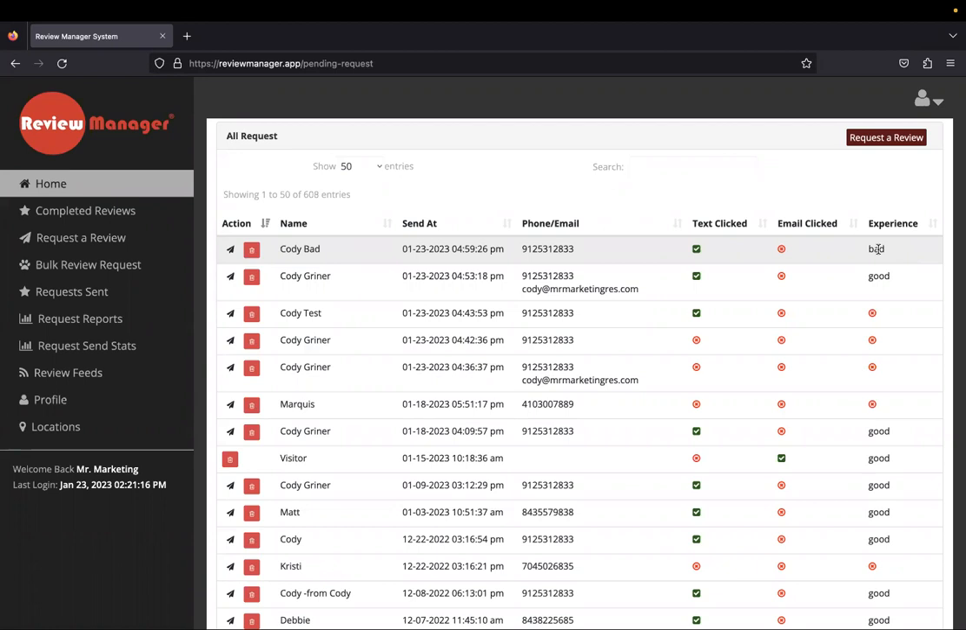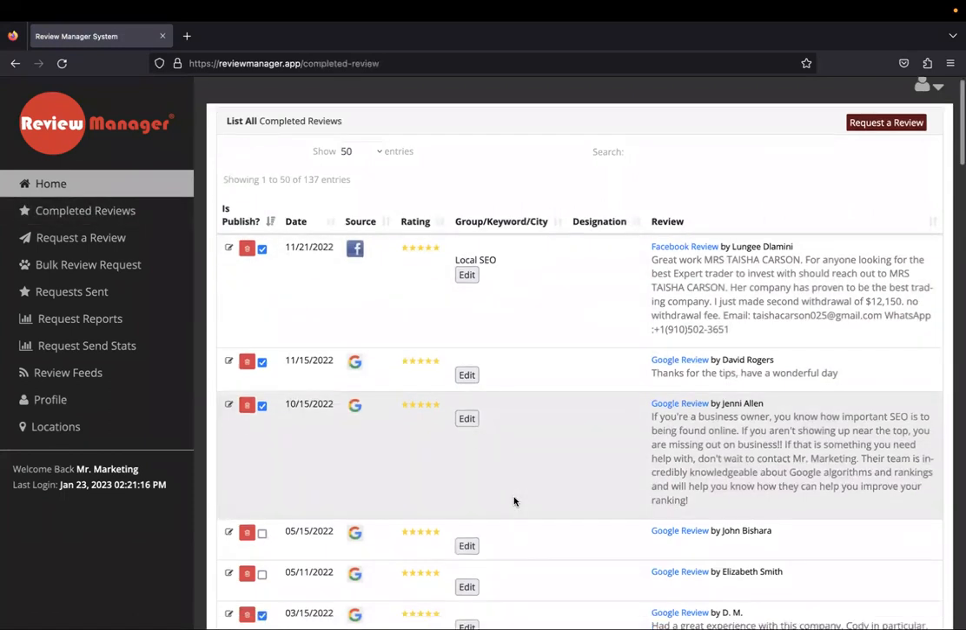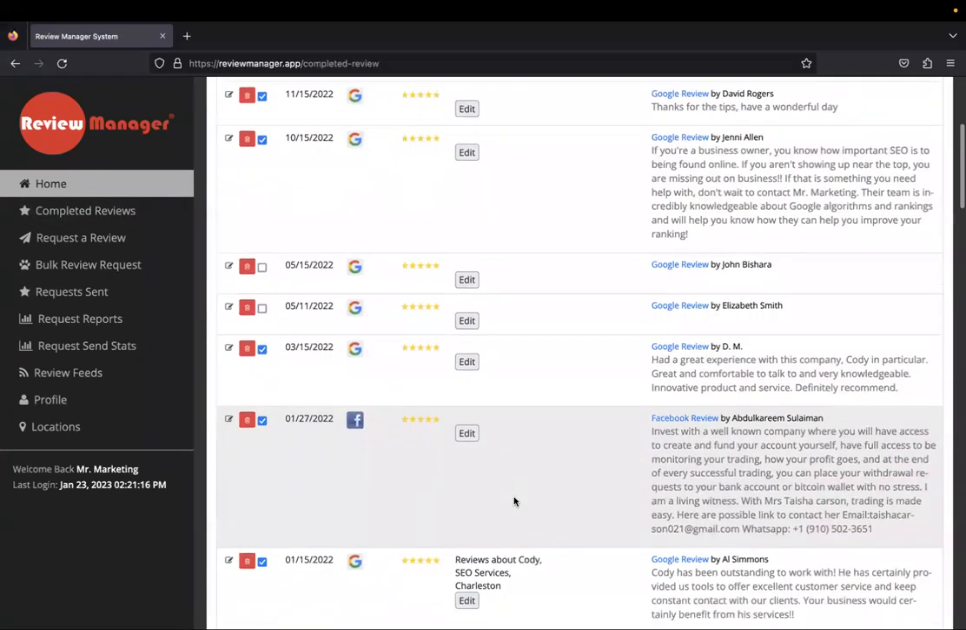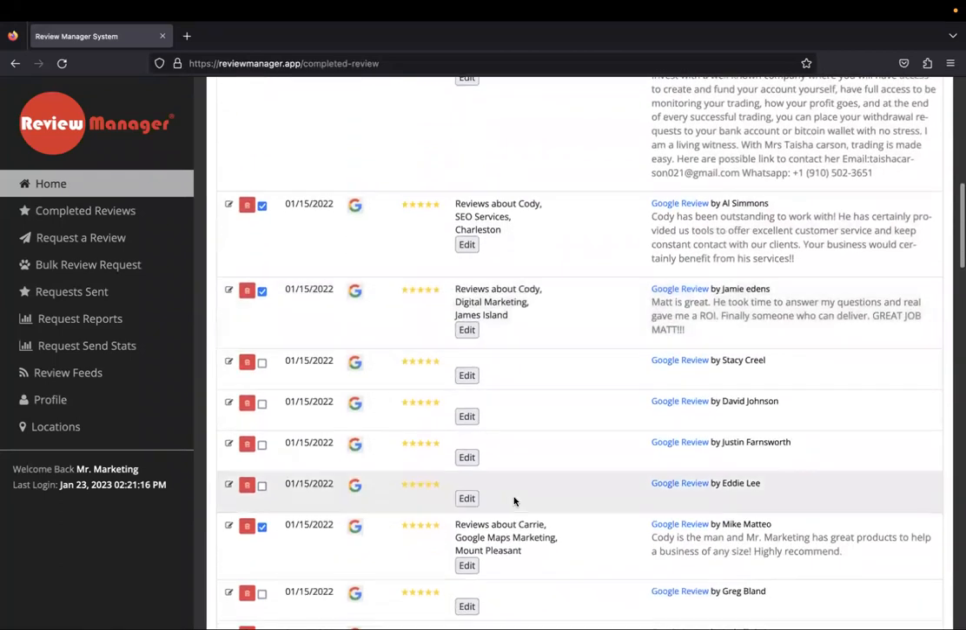So in essence, that's Review Manager. That's how easy it is to use. A lot of other features in here, which I briefly want to show you. On the completed reviews page, you can see here we have an aggregation of all your live reviews that are coming in from Google or Facebook.